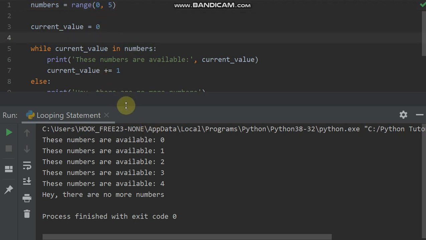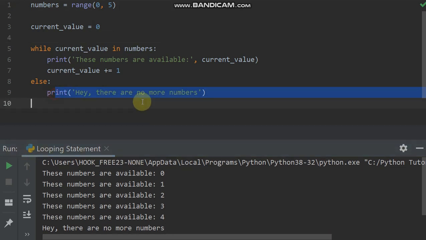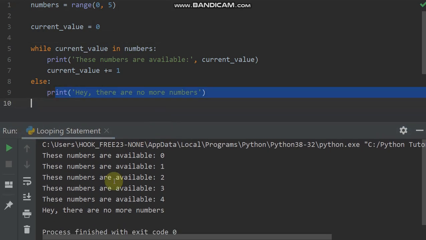Alright, and when it does that, it depends on the else statement, and it prints once and says, hey, there are no more numbers. So this is how it works with the else statement when it comes to the for loop and while loop. So this is a quick tutorial to make you understand that in Python you can use the else statement within the while loop and the for loop as well. Is that not interesting? Alright, so you can do so many things with this.